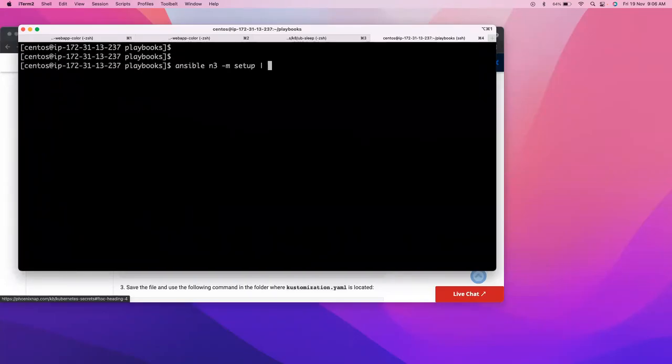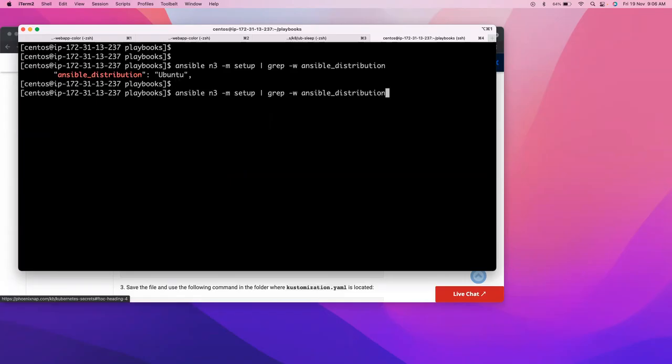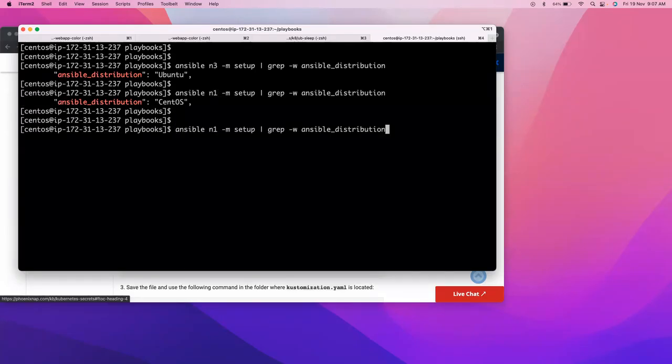This time, instead of more, Ansible underscore distribution. We know it is Ubuntu. We know if I pass N1, it will be, and best thing if I say on.